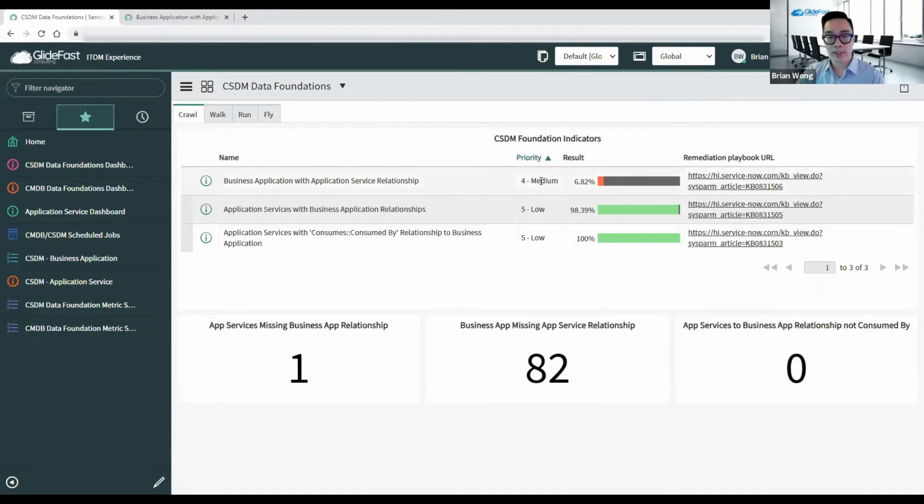There's also a priority associated with these indicators. When I look at a priority, this is going to change based on the weighting of an indicator and also the result. So depending on how well you're doing with each of these indicators, this could go up or down, low, medium, high, to help you focus in on which are the key areas you really need to focus on.